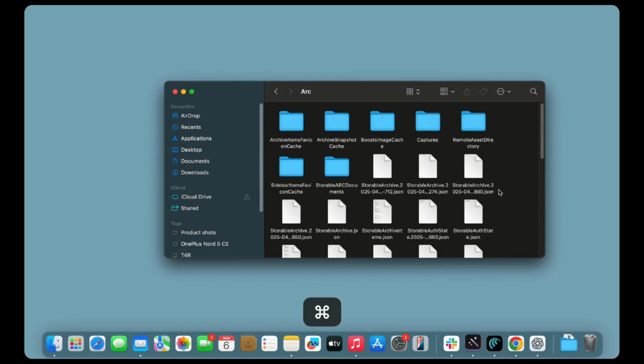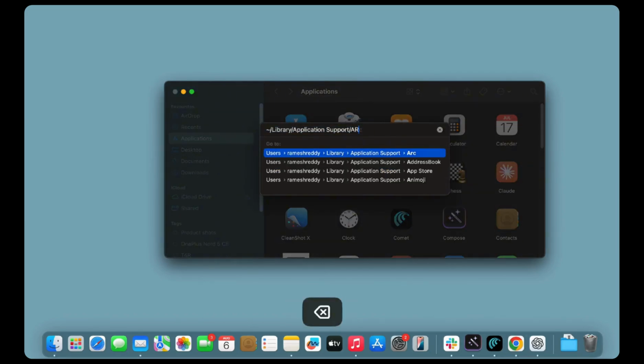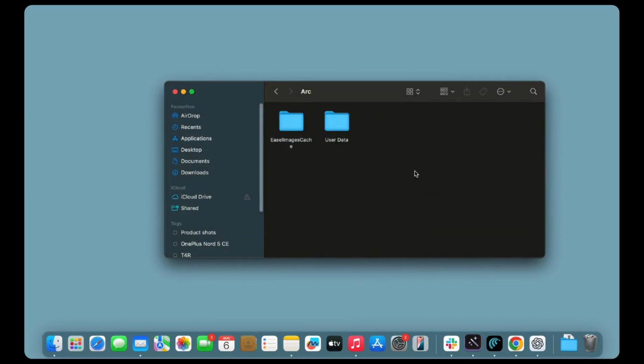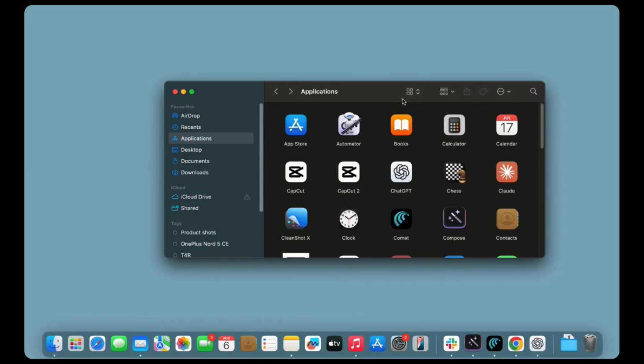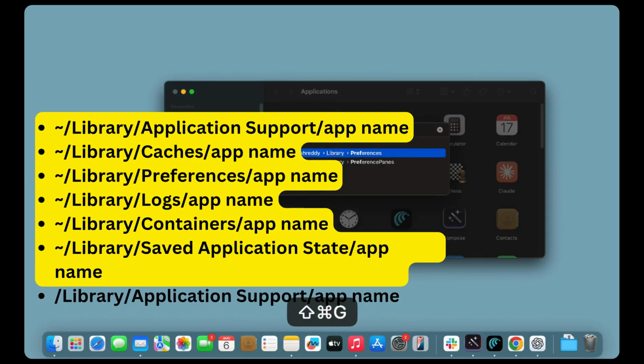Now, one by one, paste these folder paths and check for anything related to your app. /Library/Application Support, /Library/Caches, /Library/Preferences, /Library/Logs, /Library/Cookies.